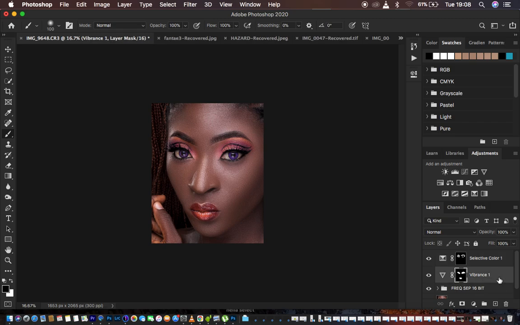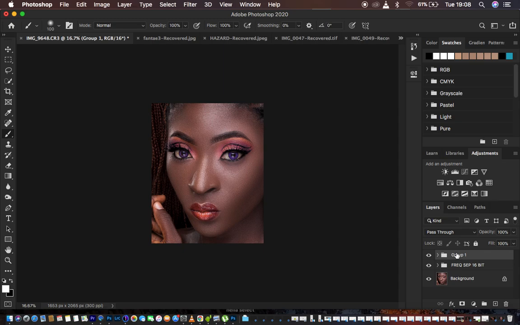So I'm just going to put these two in a group by hitting Ctrl or Command G on the keyboard, and I could name this enhanced makeup and hit OK. So this is the before after, before after. I hope you can see how nice and beautiful this has turned out to look, and you can even take it a step further by enhancing the highlights within the makeup.